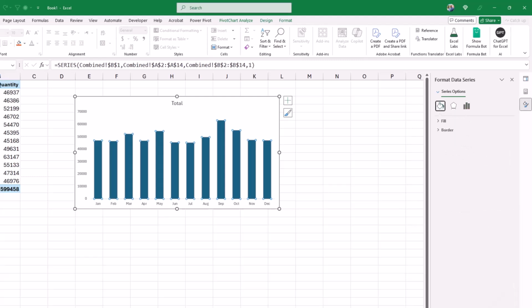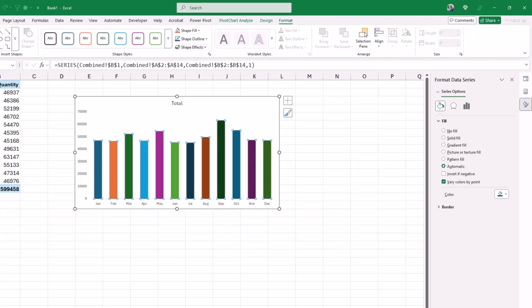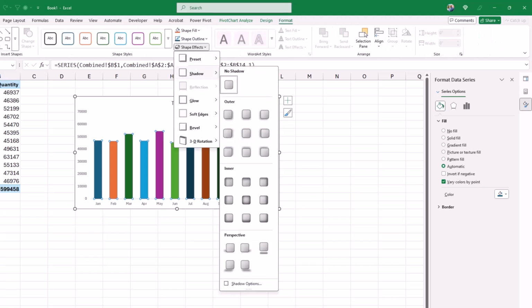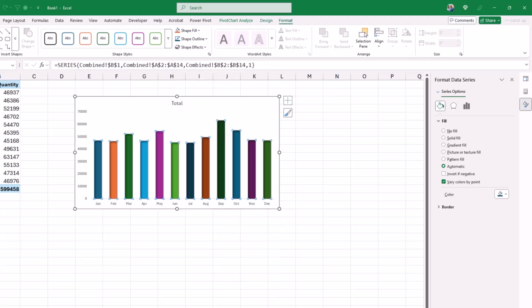I click on the fill icon and I want to change the fill color. I expand the fill and I check the box Vary Color by Point. I also want to give it like a beveled appearance. So I click on the Format tab, and for the shape effect, I hover over shadow and I change it to inner shadow. That looks much better.